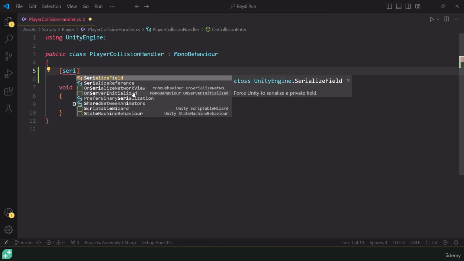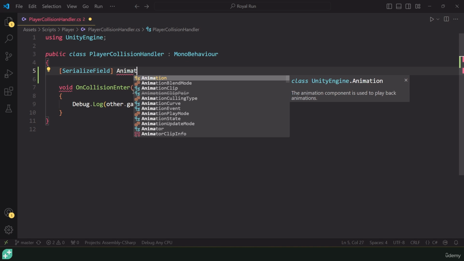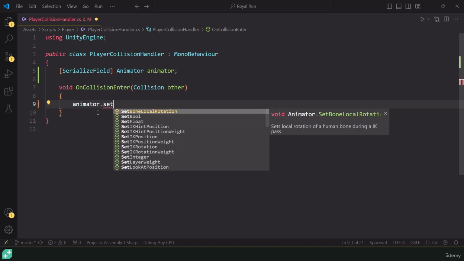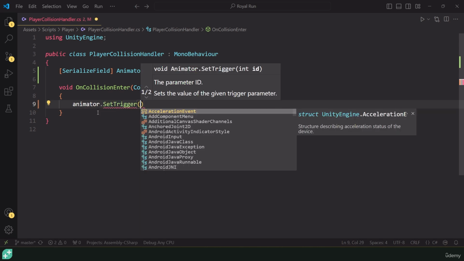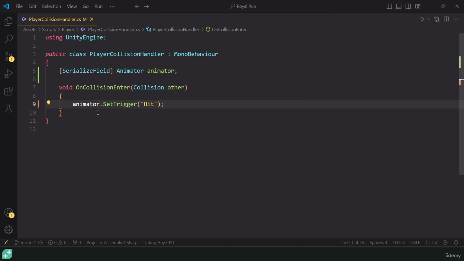Well, we do need a reference to our animator, so let's go ahead and grab that. I'll create that as a serialized field, and we'll grab a reference to our animator, and I'll just call it animator with a lowercase a. Let's make sure we assign that once we get back to Unity in our inspector. With this animator reference, we can actually just replace this debug.log with animator.SetTrigger, and then pass through that string reference. So capital HIT hit, remembering that this hit is case sensitive.